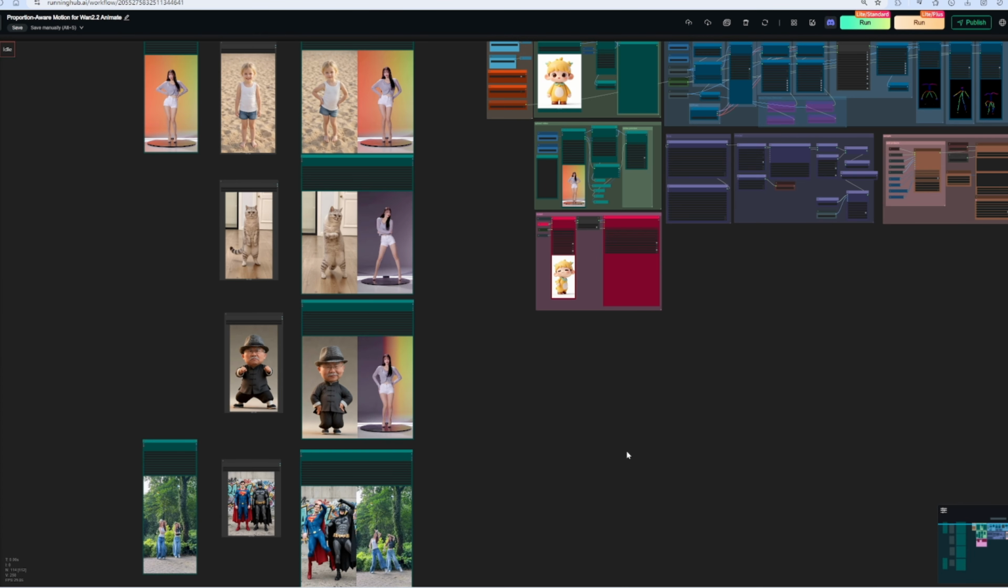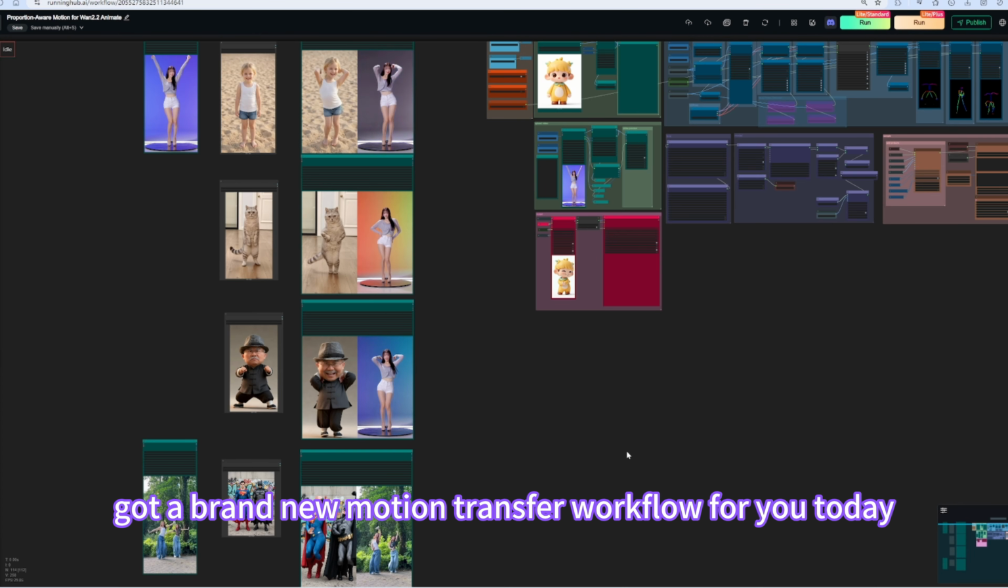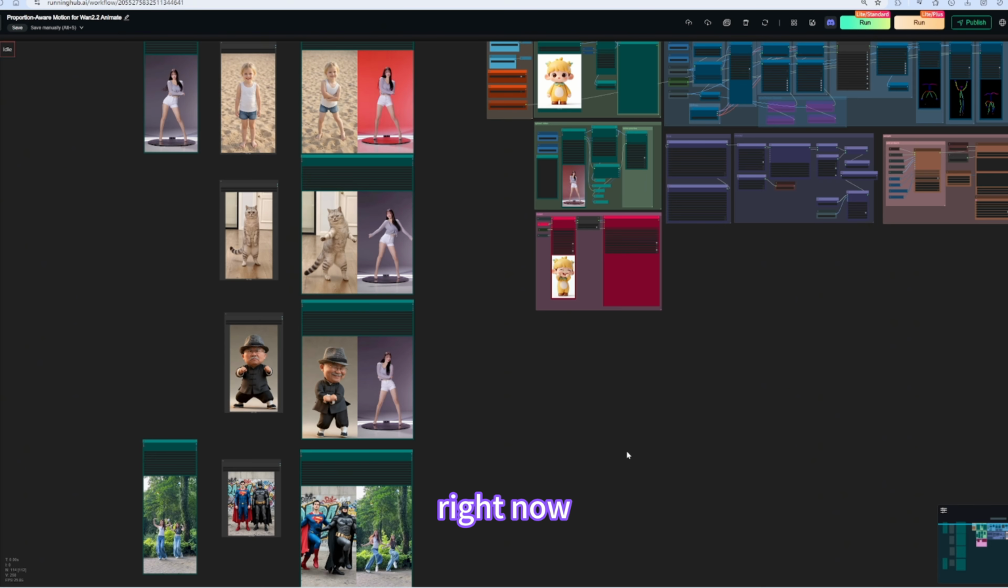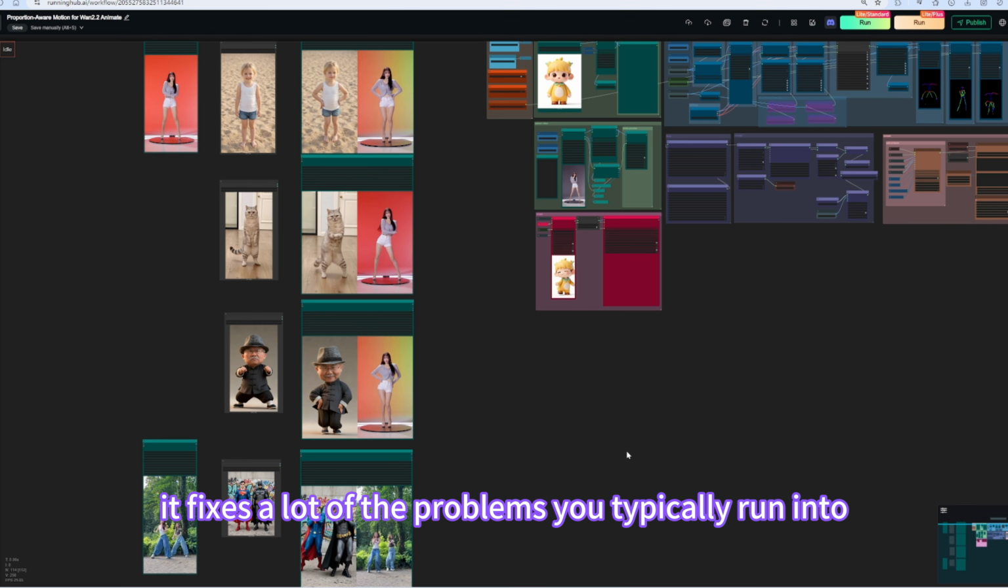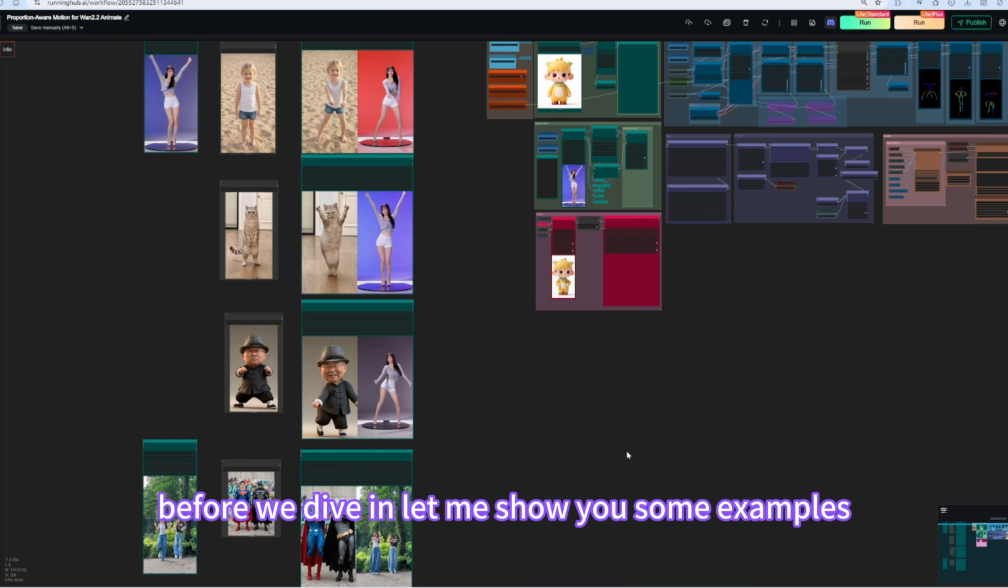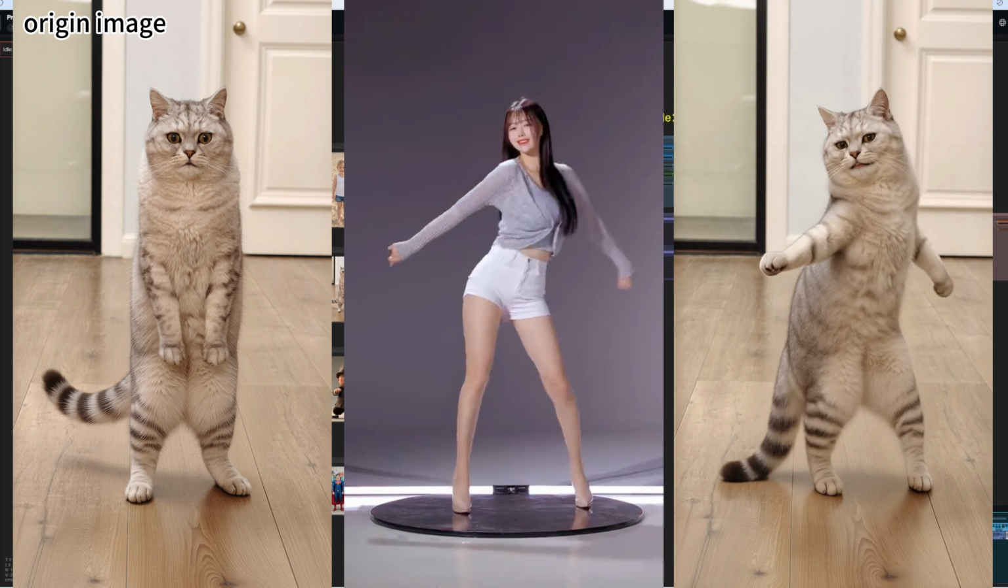Hey everyone! Got a brand new motion transfer workflow for you today. I'd say this is pretty much the best in class for this type of thing right now. It fixes a lot of the problems you typically run into, and it's not just for motion transfer either. Before we dive in, let me show you some examples.